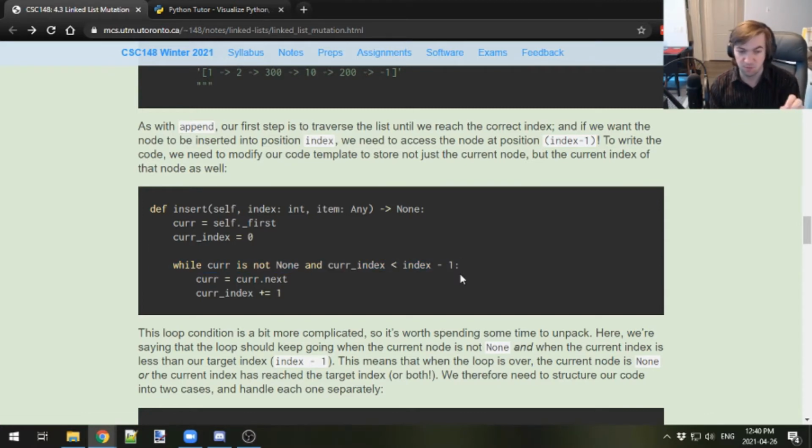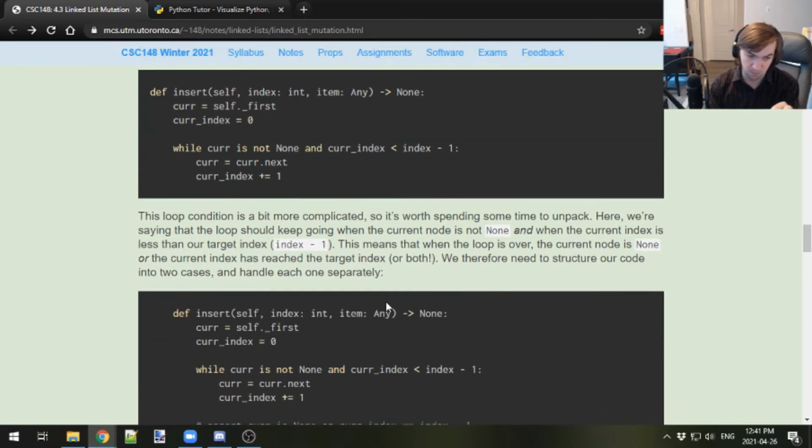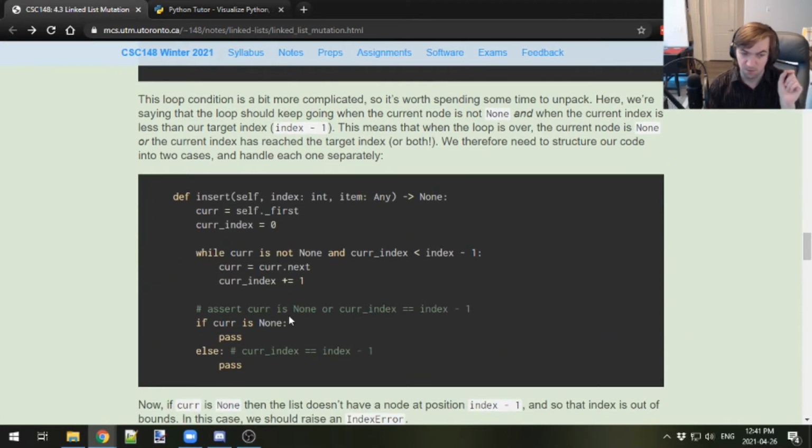So this means when the loop is over, we have two possibilities. Either we've reached the end of the list, which is where we need to append stuff to, or we've found the spot that we need to insert into. One or the other. It could be both, potentially. But one of those two things has happened. So we need to break our code into two possibilities, because it could be either one. So first possibility, current might be none. If it is, we need to do one thing. If current isn't none, then we've hit the other possibility, which we need to consider.